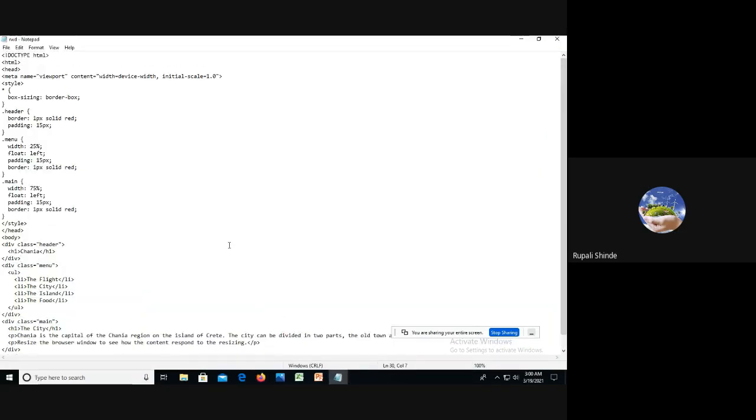Now first we have to add the viewport with the help of the meta element. Then in the style, there is a syntax to add the box sizing. Within a style we are going to add star, opening curly bracket, box-sizing colon border-box. That means whatever blocks we create, the sizing is border-box.